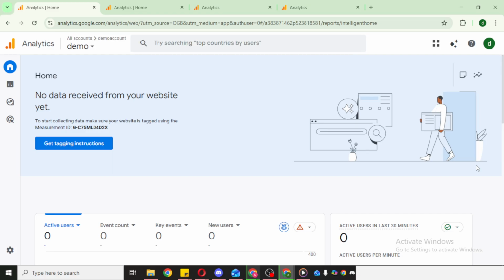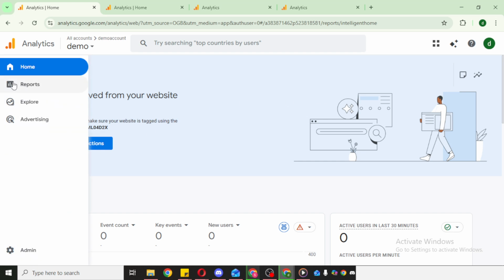Once you're in, you'll arrive on the Google Analytics home area, which is where GA4 lives. Along the left-hand side, you'll see the main navigation: Home, Reports, Explore, Advertising, and Admin. Home gives you quick snapshots like real-time activity and recent insights, which is a good sign you're in the right place.